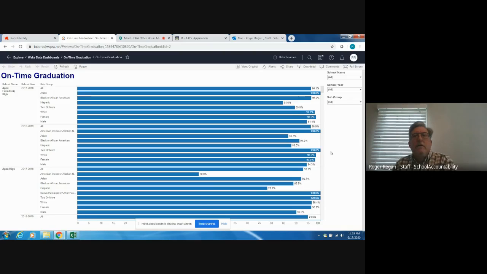Let me show you. Under Apex Friendship High 2017-18, the all, you can see that first bar says 96.1%. So their high school graduation rate in 2017-18 was 96.1%. The all is actually the high school rate. By subgroup, the Asian subgroup was 100%. The Black African American group was 96.2. These bars are just showing graduation rate as percentages. It's not going to show you the numbers of students.